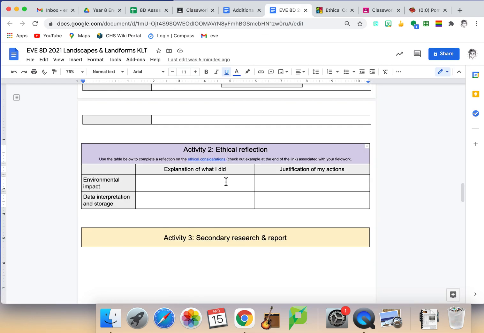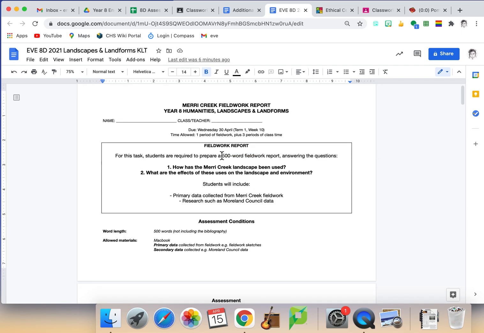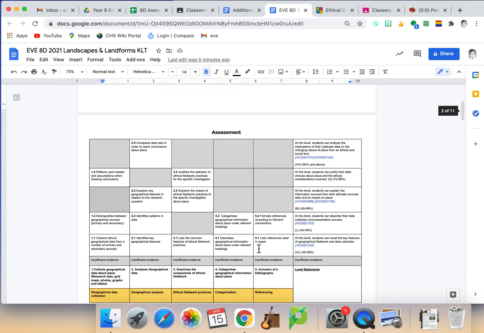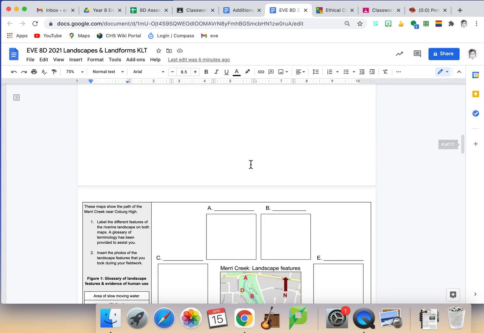Once you get the report template open, it looks like this. It tells you what the task is, it tells you the word count, as well as the research questions that you're going to be concerned with. It gives you the rubric, and remember, you're aiming for those top boxes if you want to do really well.